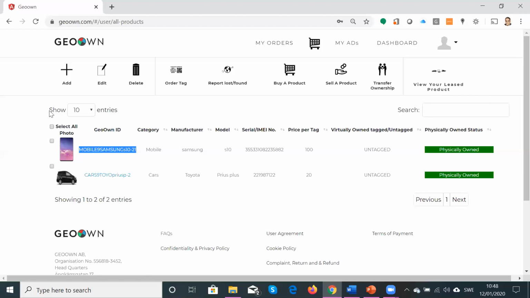Next, we have this row which reads Show Entries, and here you can view your products in a subset of numbers. It could be 10, 25, 50 or 100. If you have like 200 or 300 products, you could select the number of products you want to see. Then here you have Search.